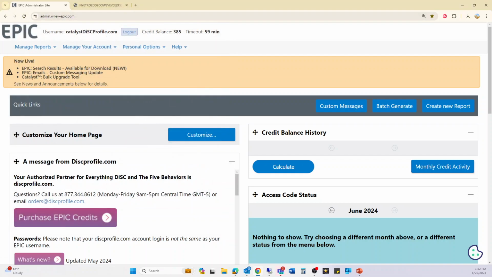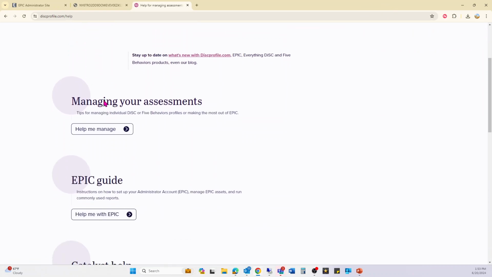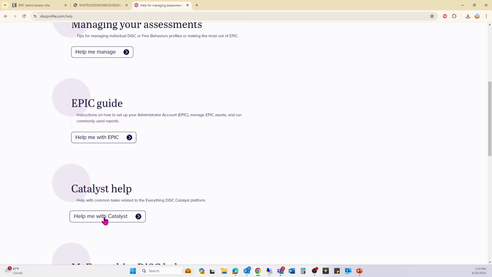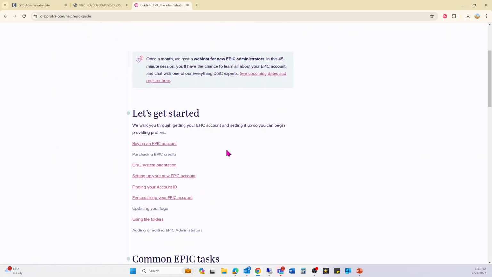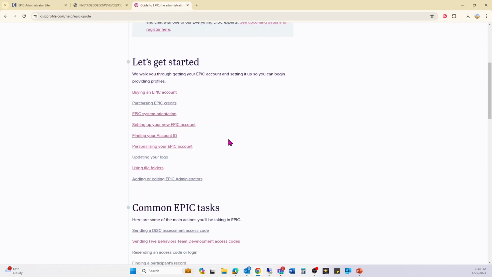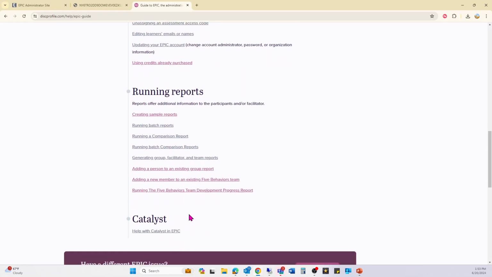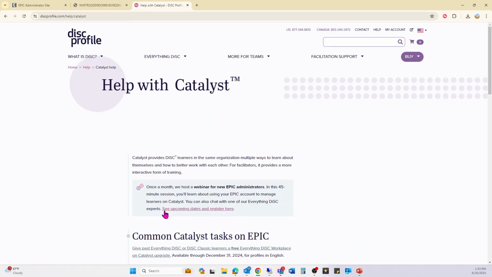A lot of this stuff is stuff that we went over today, and different videos inside of here. And then if I were to go over to discprofile.com and I click on this help section up here in the top right above our search bar, it's going to bring up my managing assessments, Epic administrative guide, the Catalyst help, and I can click into these. Again, a lot of the information that we went over today is going to be in here, but these are text step-by-step instructions. You're able to better understand that. Epic administrative account, there's a lot of stuff going on in here. But if I really wanted specific stuff for Catalyst, I could do that.